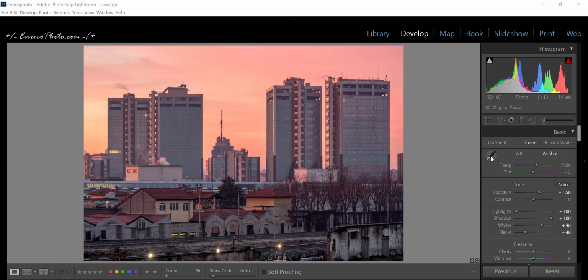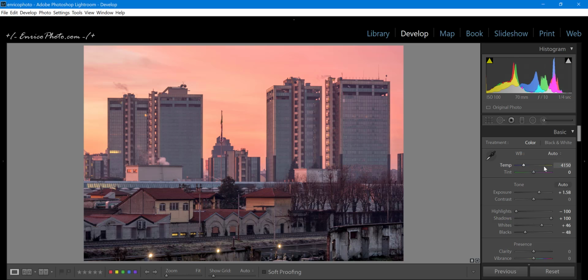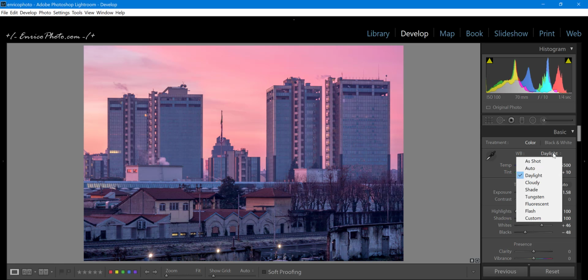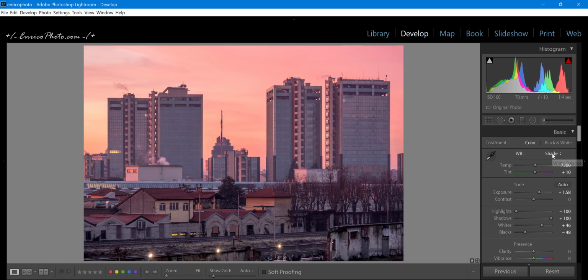Next up is the white balance. I have to say that I'm pretty happy with the white balance of my image, but let's try a few other options. This is as shot. Let's try auto. Oh, awful, it's too blue. Daylight, still a little bit too blue. Let's try the options that make the image warmer, such as cloudy. Yeah, not bad. Let's try shade, even warmer. Yeah, it's okay, but you know what? I leave it as shot. It's the best option for me.